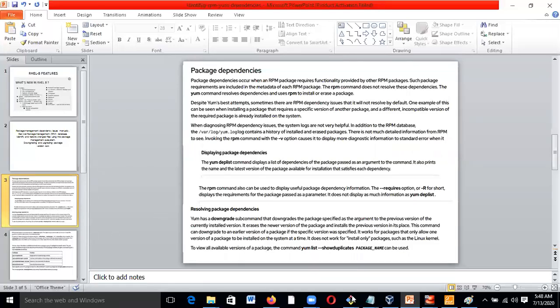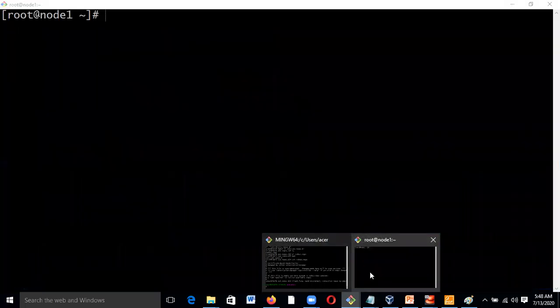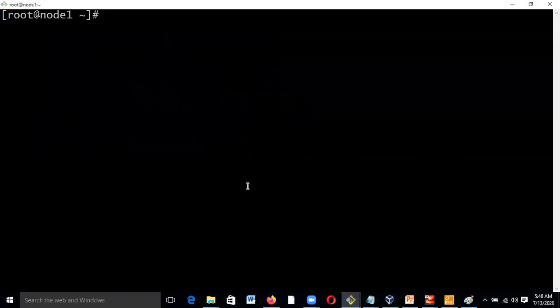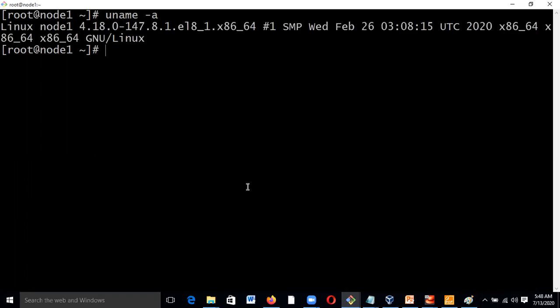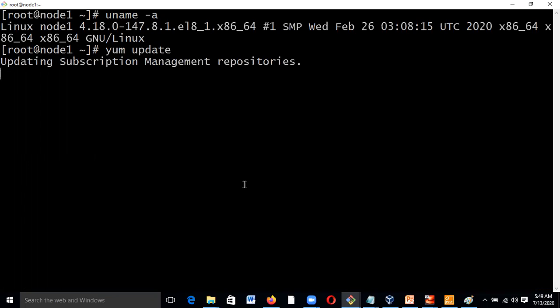So let us log in onto the system, and we will see we have a Red Hat system over here, and this system is directly connected with the Red Hat repository. You can see I am regularly updating this package information. Also, it's updating the subscription management package. We have subscriptions, and we are directly connected with those repositories.